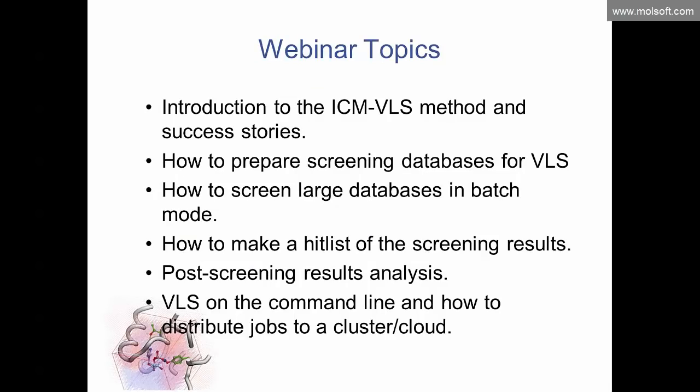Today's topics are, we're going to introduce the method that we use in Molsoft's ICM software and some of the success stories using virtual screening, how to prepare a screening database, and how to prepare your protein for structure-based virtual screening, how to screen large databases in batch mode, and then once the screening is finished or partway through, you can always make a hit list. This is how to make the hit list of your screening results, how to analyze that hit list, and how to cherry pick chemicals for experimental testing. And then at the end, I'll show you how to run ICM on the command line, which is useful if you want to, for example, distribute multiple jobs to a cluster or the Amazon cloud or the Google cloud or your own in-house server.